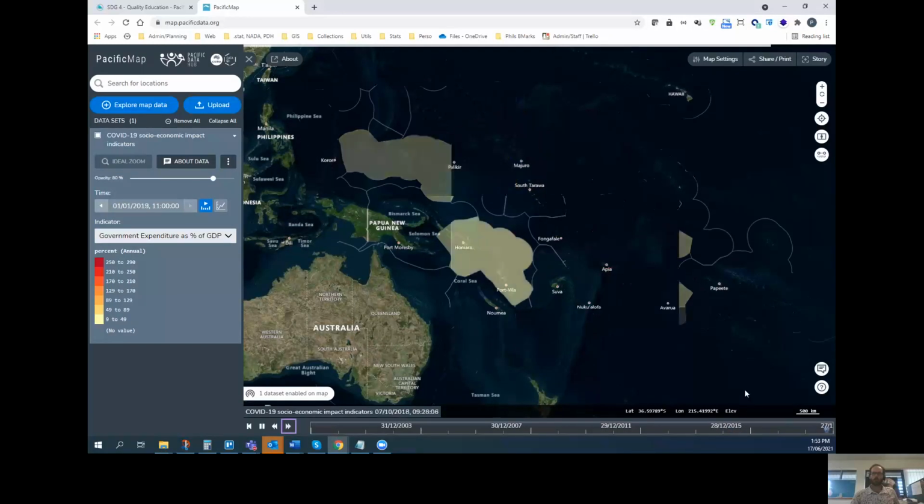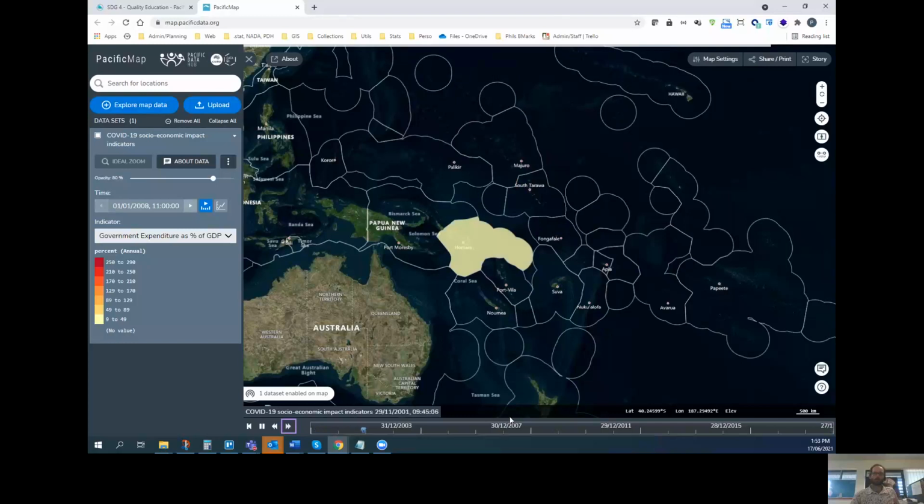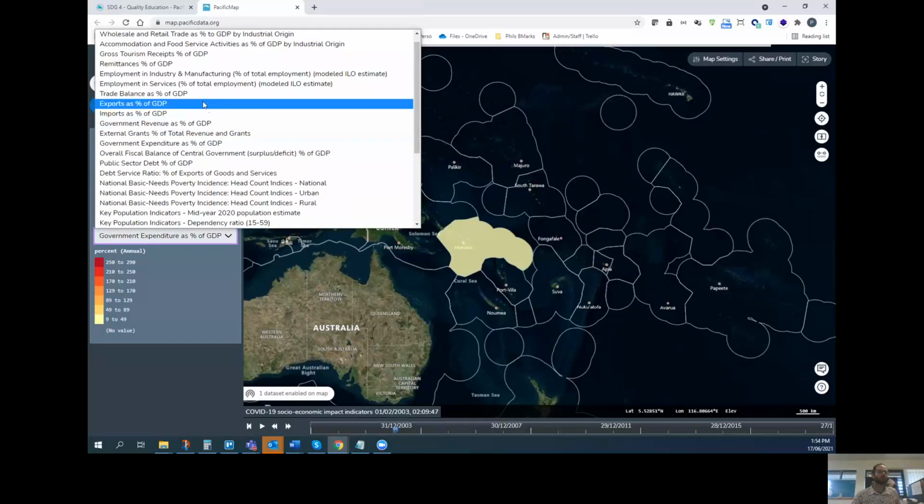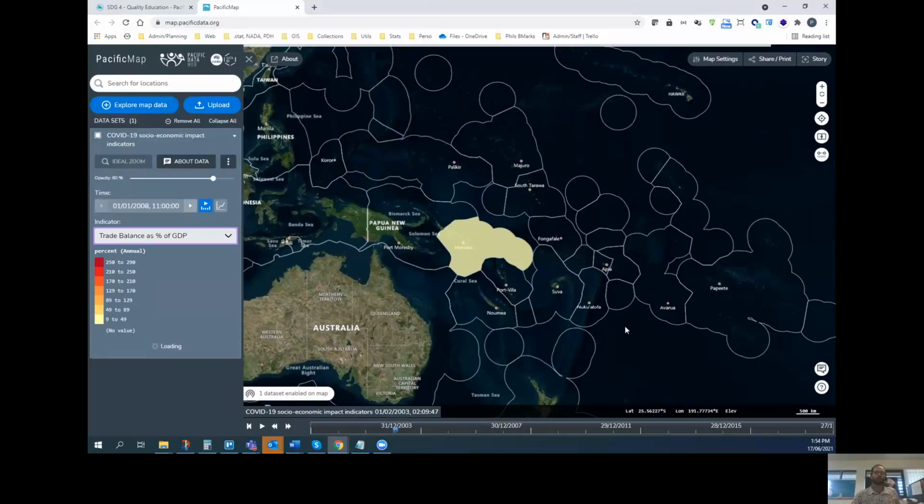We can also animate it, as you can see here. Okay, so that wasn't the best data set, unfortunately. I didn't test with that data set. Trade balance, I think, is a more complete data set for the region. And if I go and have a look at a bit later on, okay.